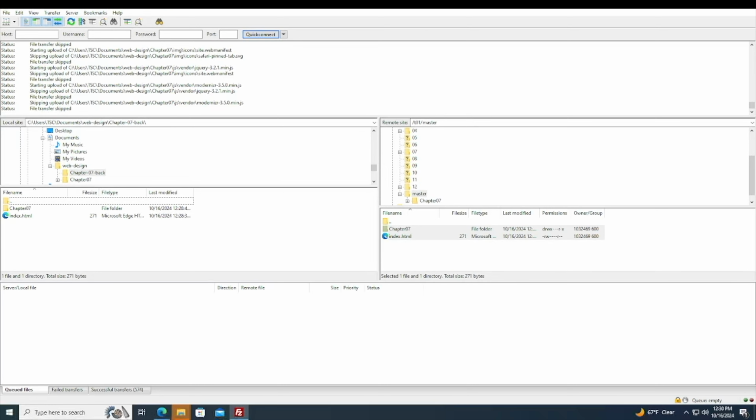The SFTP, Secure Shell File Transfer Protocol. So the next step that you need to do is I need you to upload your Chapter 7 files to your Chapter 7 folder on your hosting account.